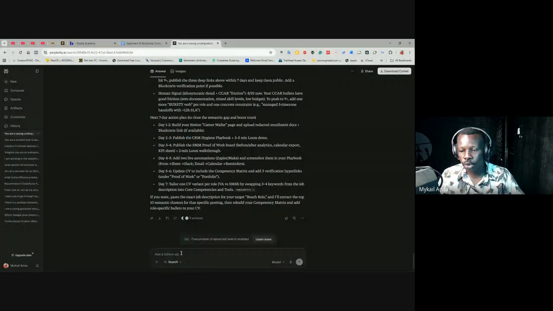Then it's also going to research the link and the job description from the role that you gave it. And then it's going to optimize your CV to match that particular job description. It's not going to change anything.